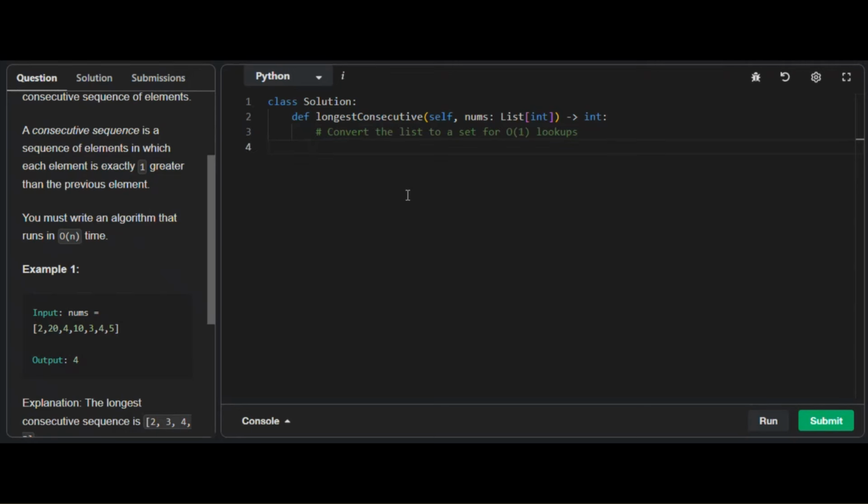Bring our first pseudocode here. It is to convert the list to a set for O(1) lookup time. To do that, we first create a set based on the value that is coming in. We have created the set, and then we also need to start a counter to see what the streak level for each of the consecutive numbers in the set is.